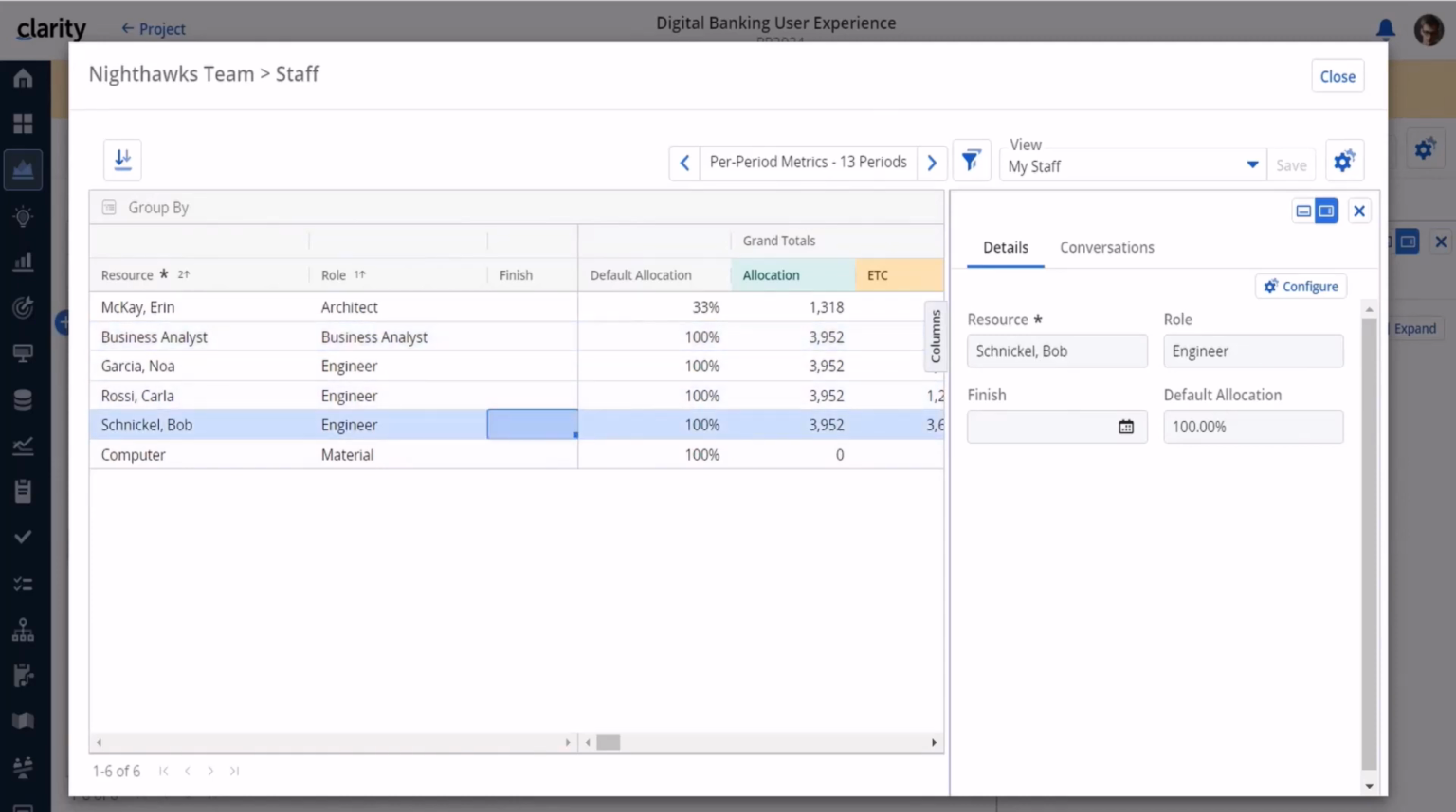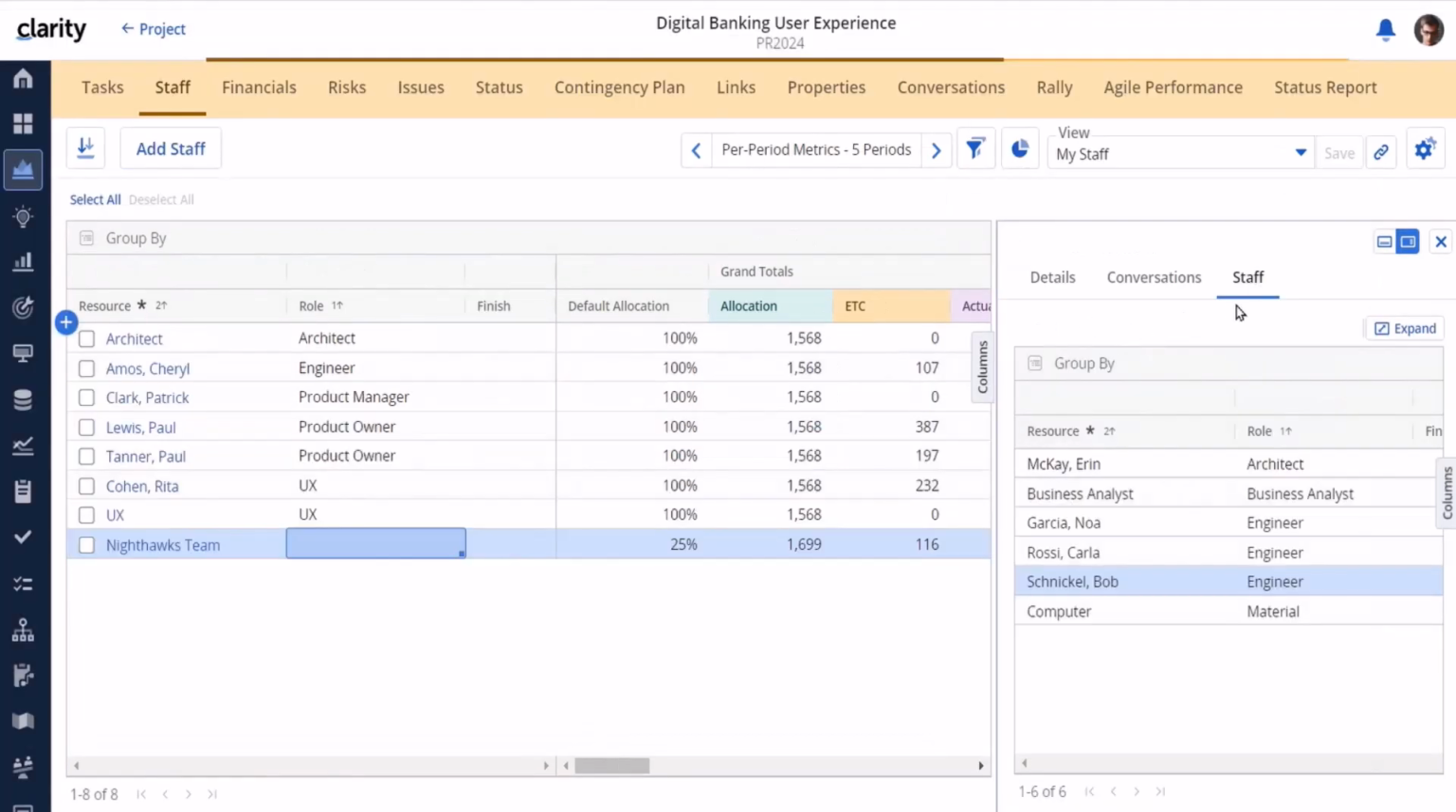To edit the resources on a team, add or remove any, you would need to go into the Teams workspace, the staff module, and do it there. Any saved views here for staff are shared with the investment staff.